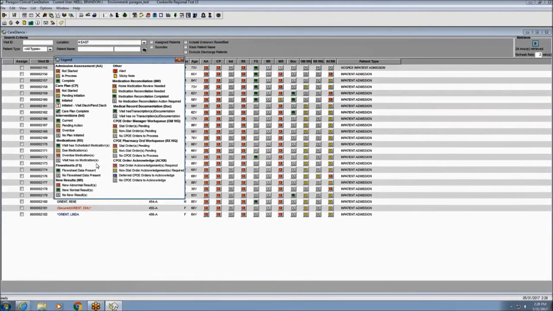This is a good reference for any time you have questions as far as what the bubbles mean, or what their abbreviations stand for, or what the different colors associated with those bubbles stand for.